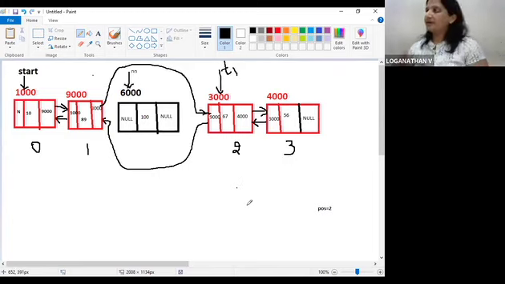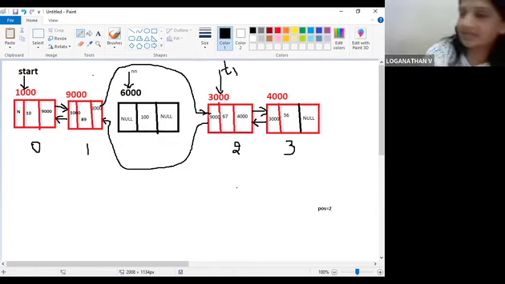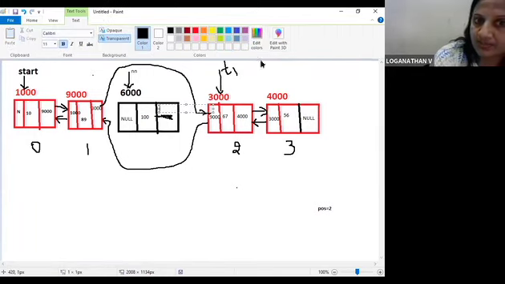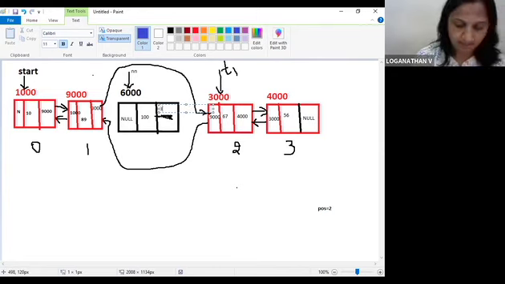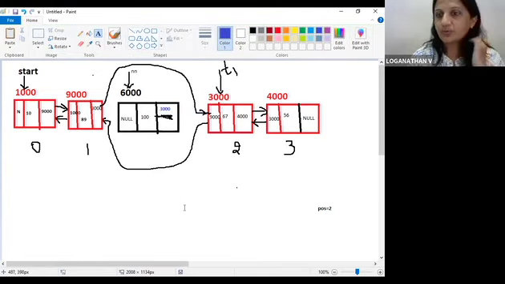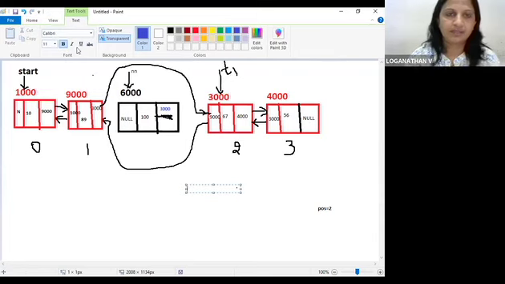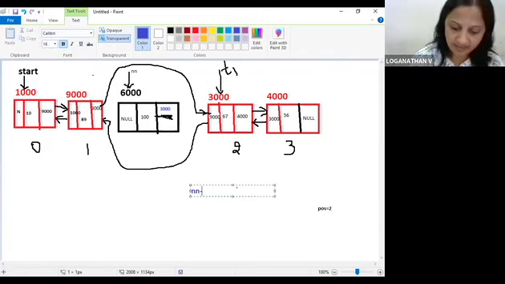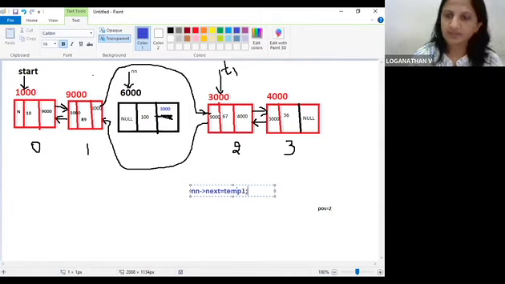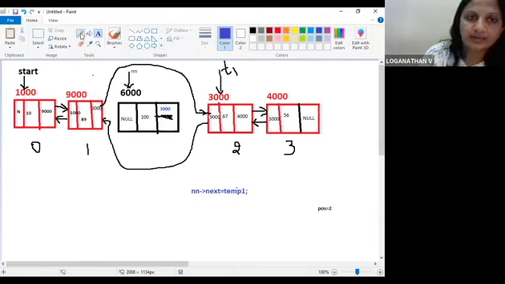Okay. Now, see, have you understood where we need to make changes now? See here. This null I should remove. Correct? And I should store what? I should store here 3000. I'll write it in some different color. 3000 I should store. Tell me how to write the code for this. Think and answer. NN of next equals to temp 1. Understood? We have done with this linking. This linking is done.